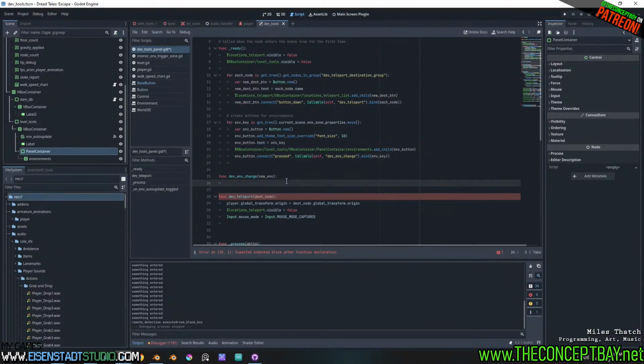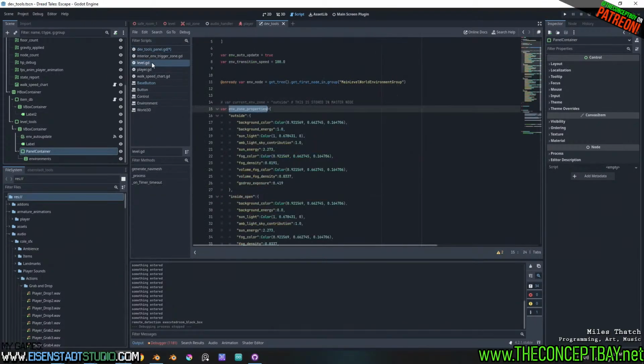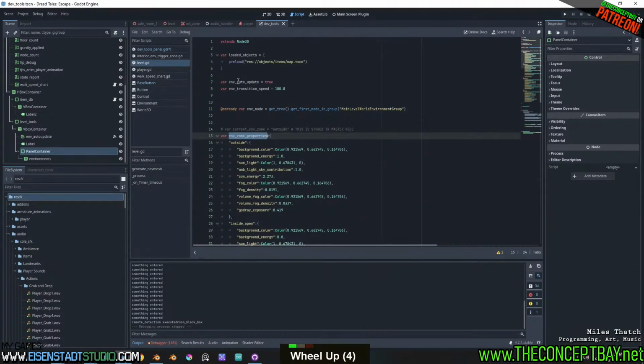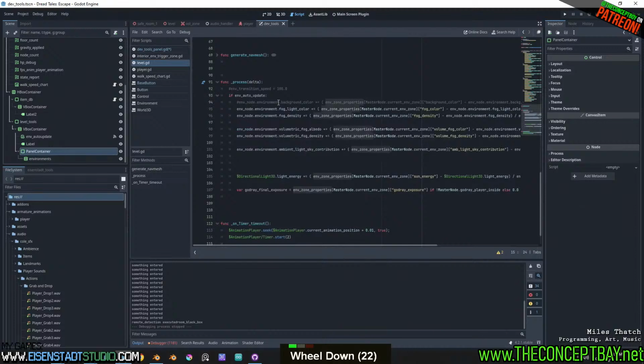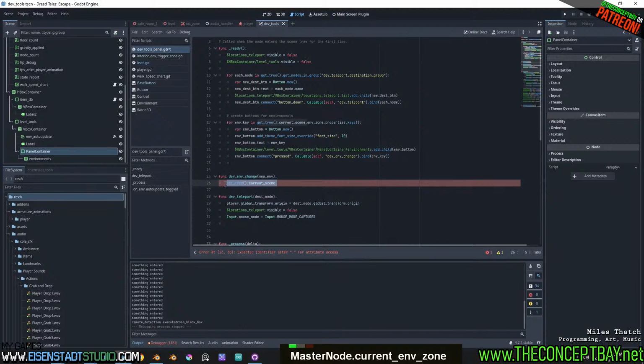So when we press it, we get tree, current scene, and then there's another variable that tells us what is the current environment. That variable is in a master node, actually, current environment zone. So we don't need to get tree current scene. We just set it to whatever this environment is.